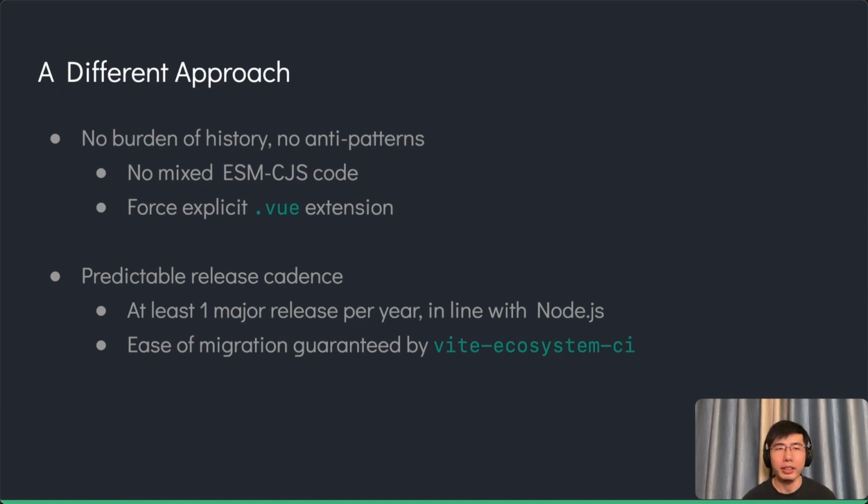Vite does not only take a different approach on technical issues, it also improves the project management on many levels. It now has a predictable release cadence. That is, it would ship at least one major version every year to be in line with Node.js versions. So every year, Vite would drop support for end-of-life Node.js versions. This year, Vite 3 dropped support for Node.js 12, and next year, 2023, Vite would drop support for Node.js 14.